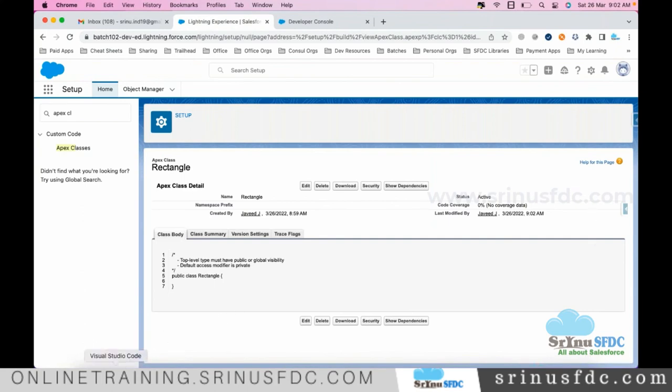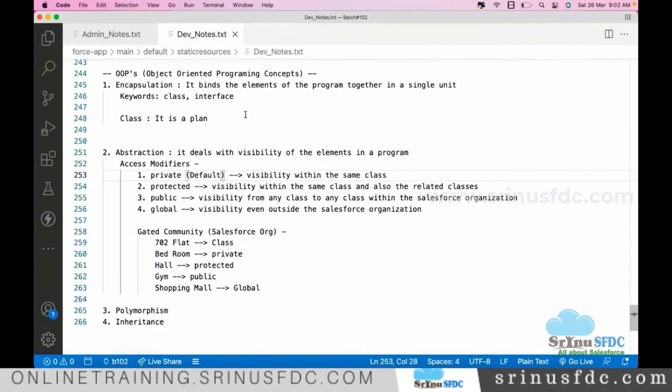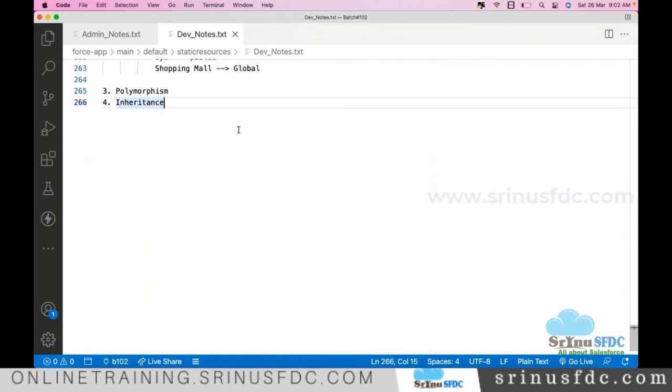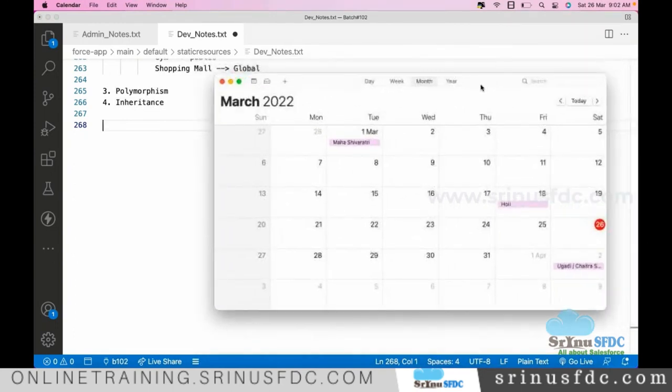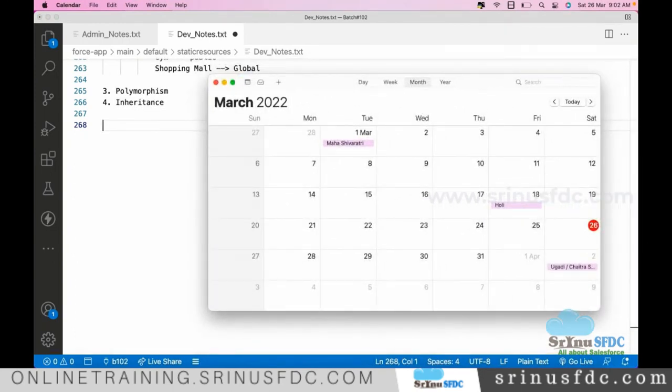So I recommend you go through all these things before the next session. Tomorrow is Sunday, and Monday also I'm not taking the session. Before development, we completed admin. So if you have something pending, maybe you can practice on Monday.